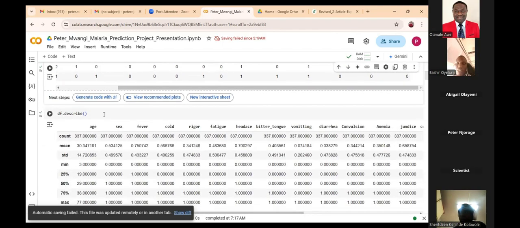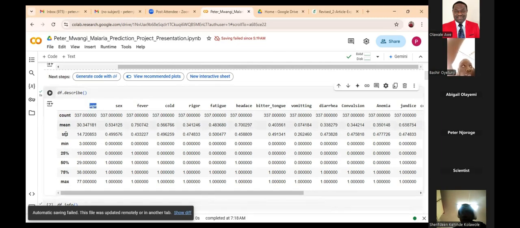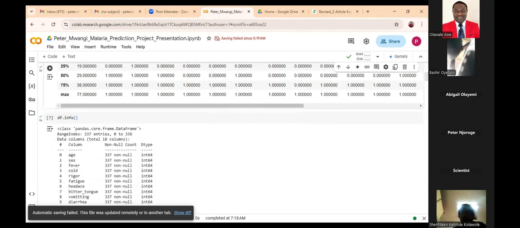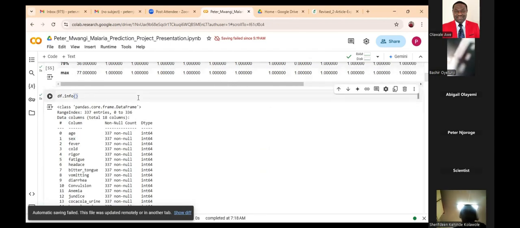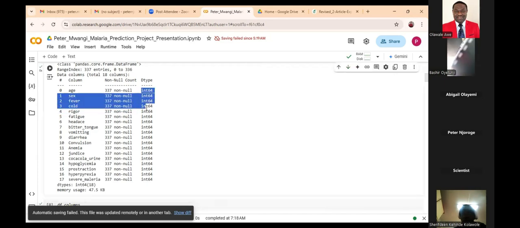So we can continue to explore the data set using the describe method. We are able to describe this data set. For instance, in this age column, we can see the maximum age for this data set is 77, meaning the maximum age of a patient is 77 years. The minimum age is 3 years, and the mean age is 30 years. So you're able to get descriptive analysis. And we can check the data type using that command. We are able to see that all the columns have integer as data type.